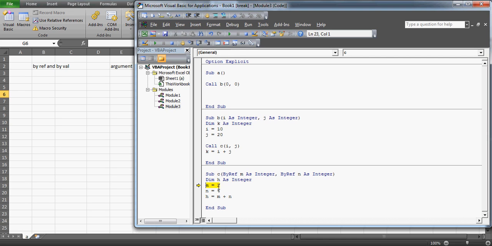But when it runs m equals 2 and n equals 4, then what will happen? This m will be changed to 2 and this n will be changed to 4 from 20, right? So here h equals m plus n will make it 6, and the moment it goes back, i and j are also having the same values, the new values, which are taken from this macro C.